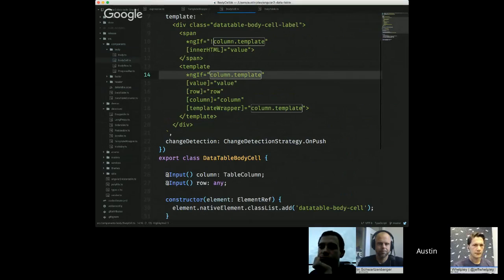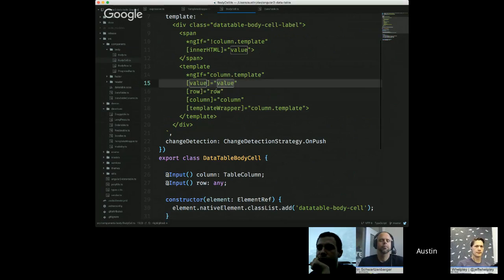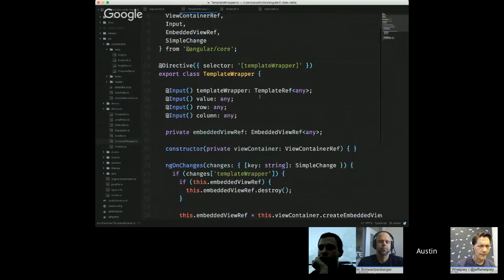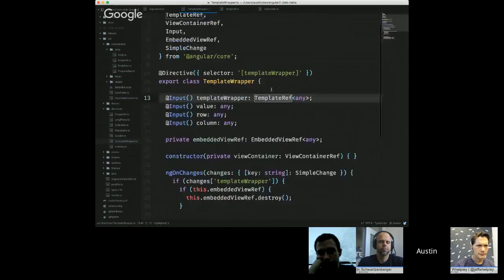So if there was a template detected, then we want to use this directive called template wrapper, and it passes the value, the row, the column, and the template. And template wrapper is basically just a template ref.